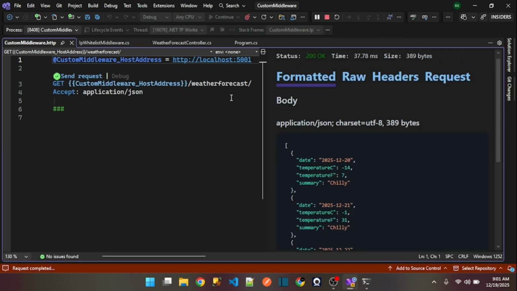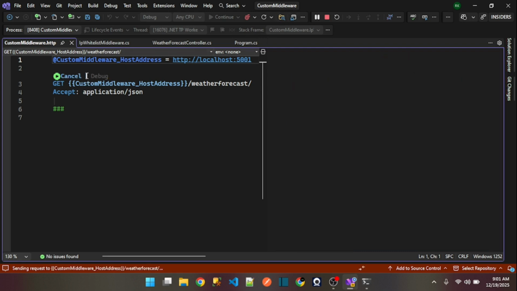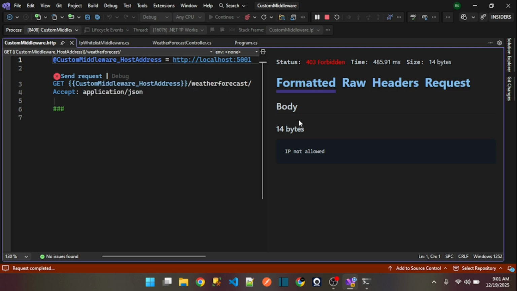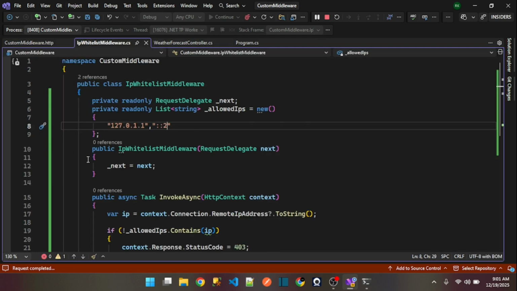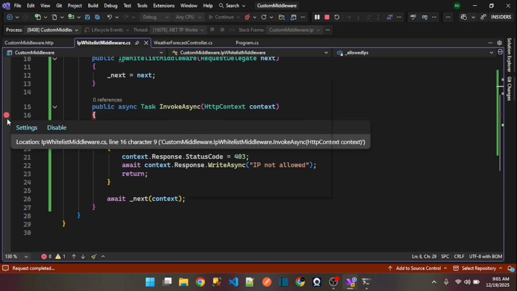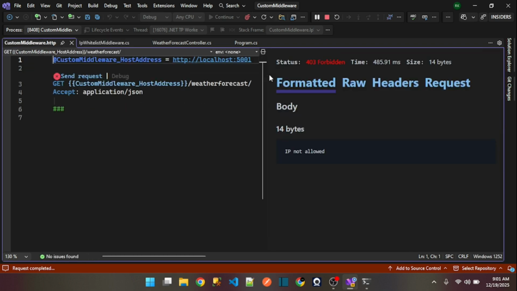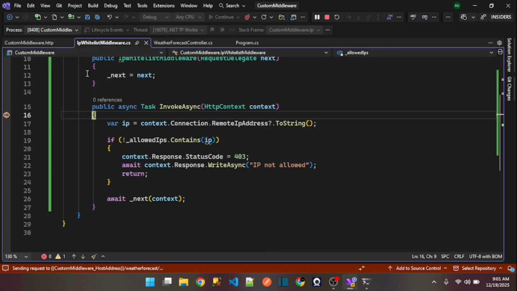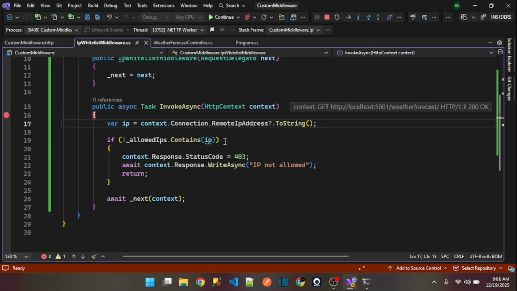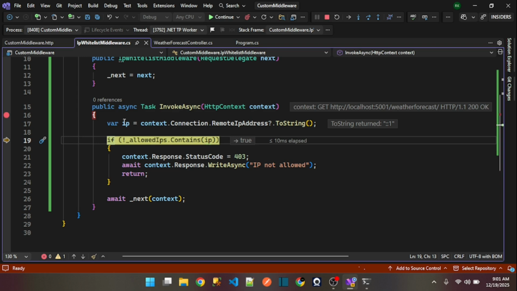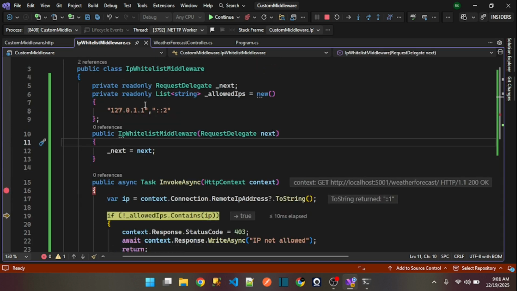While you're working with custom middleware, this is a very important thing. Now send the request, then you will see that IP not allowed. If I add the debugger here, we will see what results we are getting. If I check one by one, you will see the IP address that I am getting is the one, but at this moment I am allowing the IP address two.